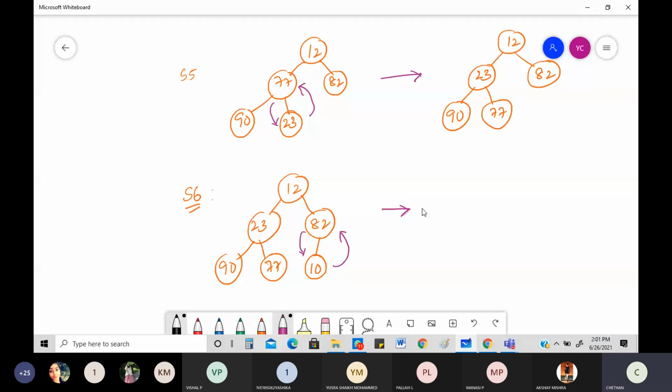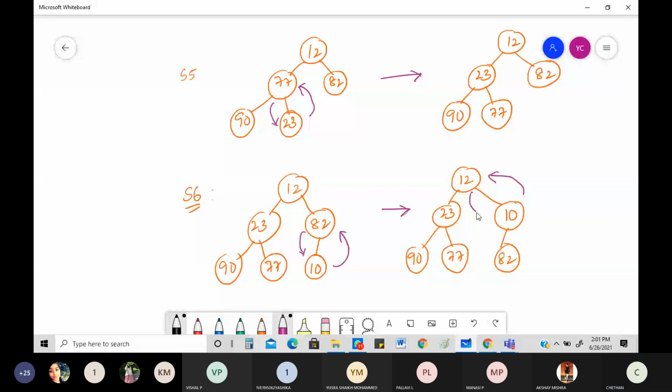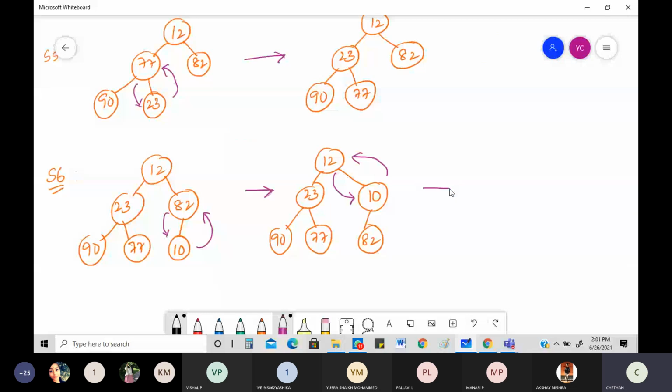Now again, be careful. It is still not a minimum heap. So again, you need to change this. If you again change, what is going to happen? It's going to come like this. See, 10 will be coming to the root. So 10 will be coming right here, then 23, then it will be 12. Then you have your 90, 77. Here it will be having 82. Now you check. Is this a minimum heap? What's the definition of a minimum heap? All the nodes whose parents are either greater or equal.